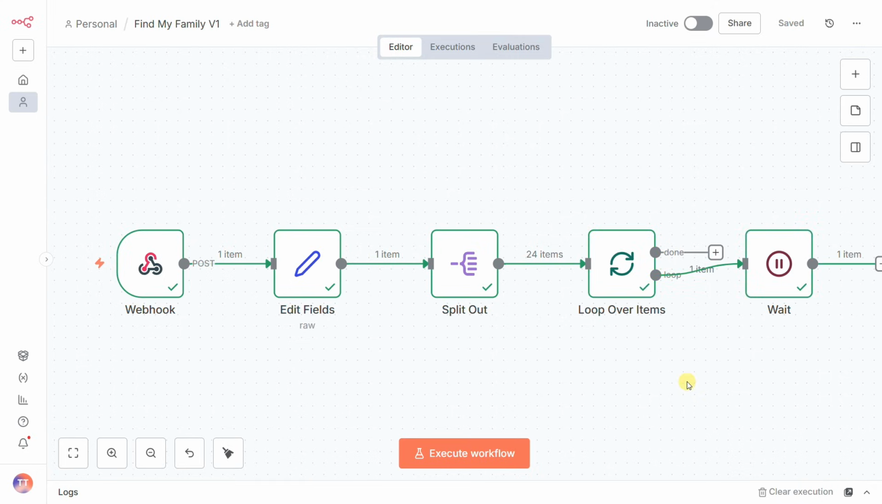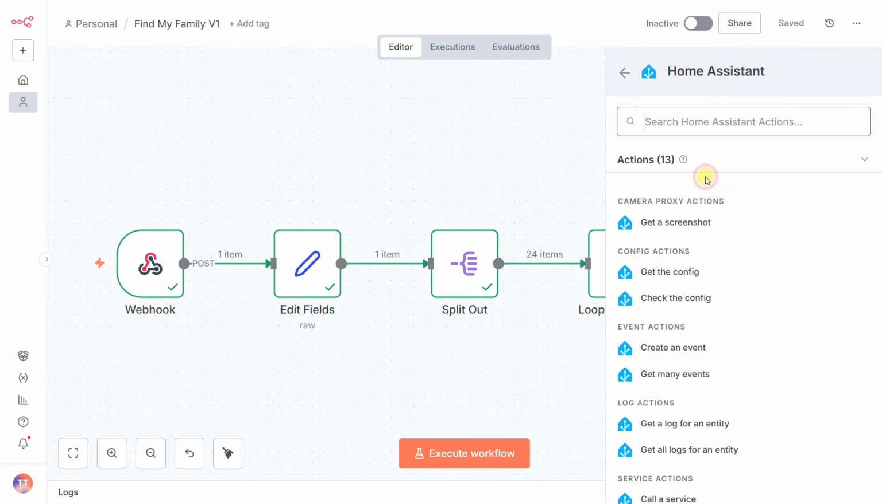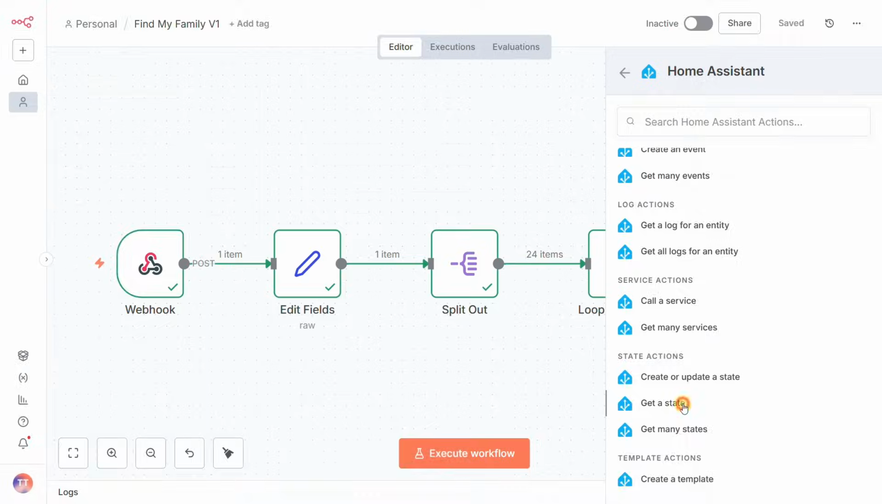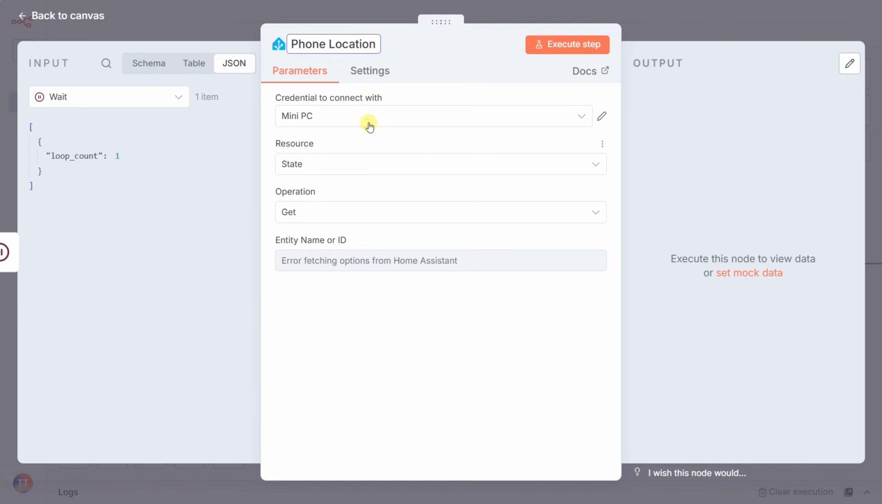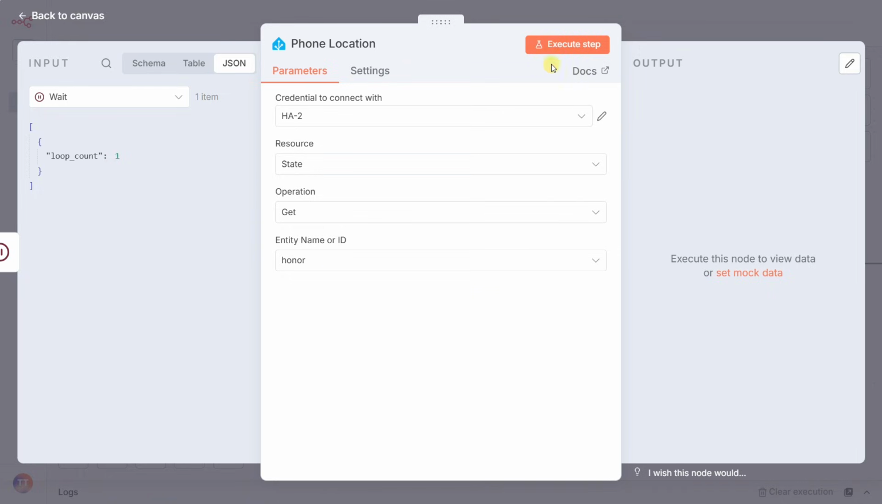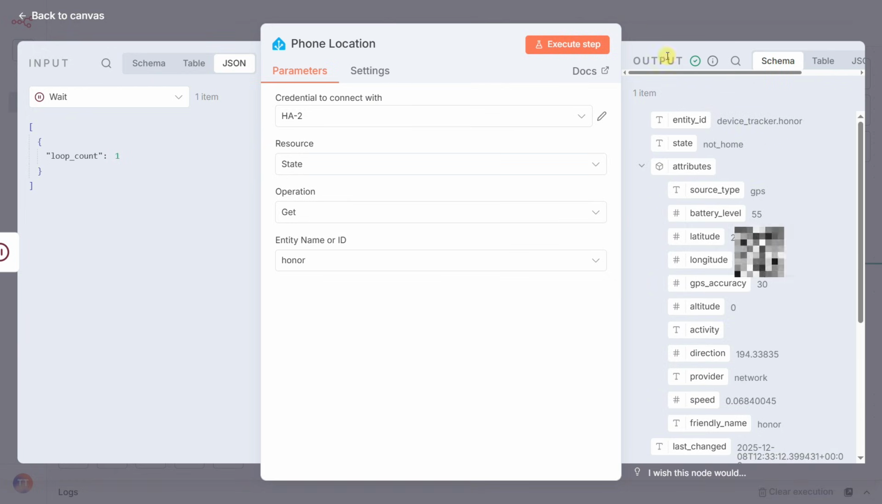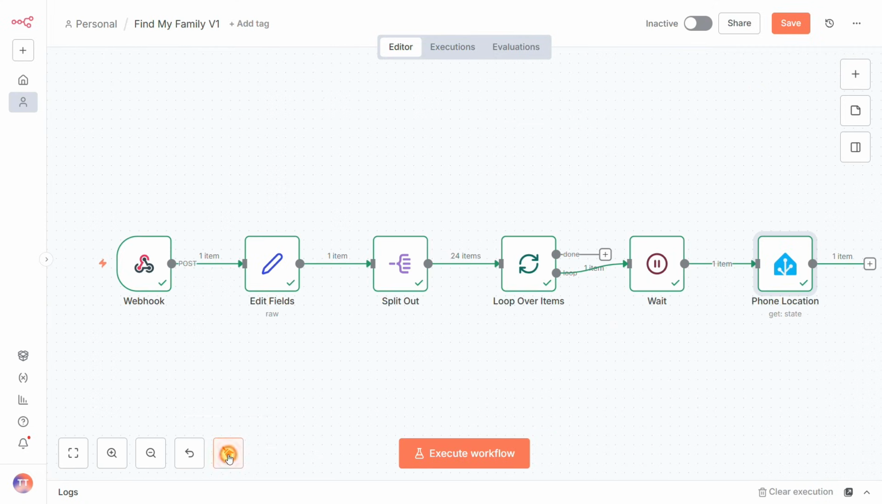After that hour is up, it's time to ask the most important question: are they home yet? For that, we use the Get a State node, which I've named phone location. In its configuration, we just select the device tracker entity ID for our grandpa's phone. This node gets the current status. Is it home or still not home? This is our critical abort condition check.